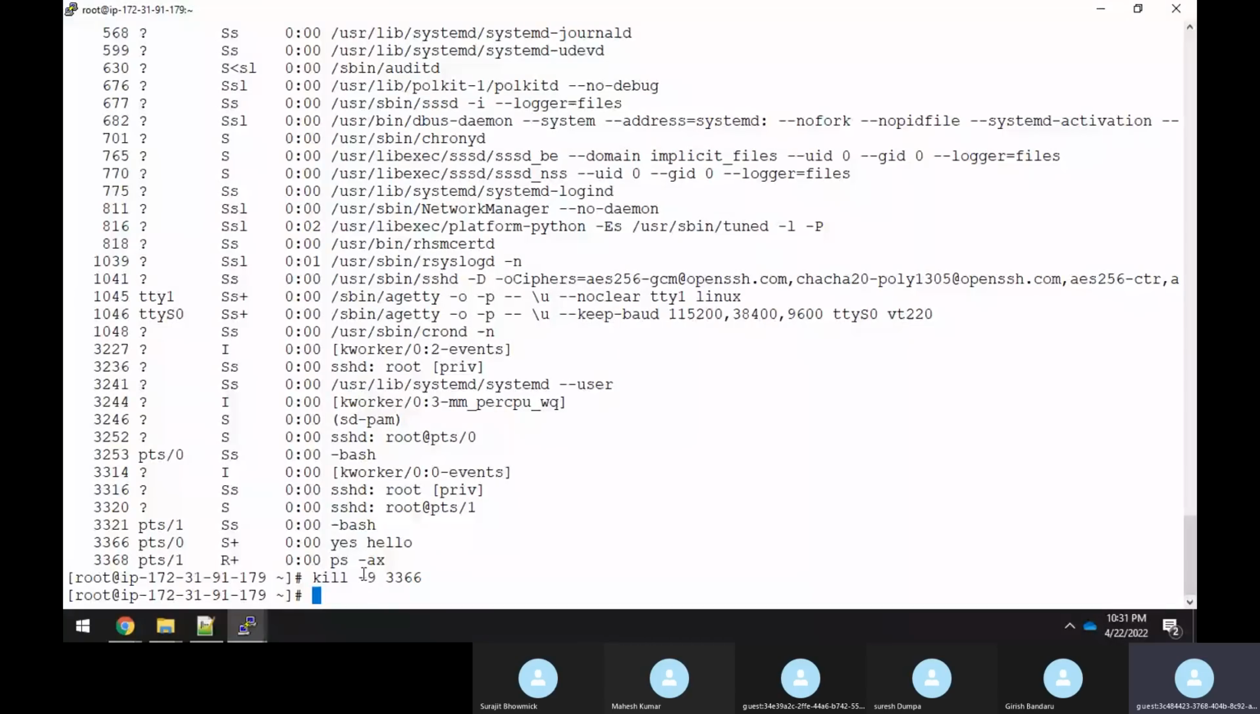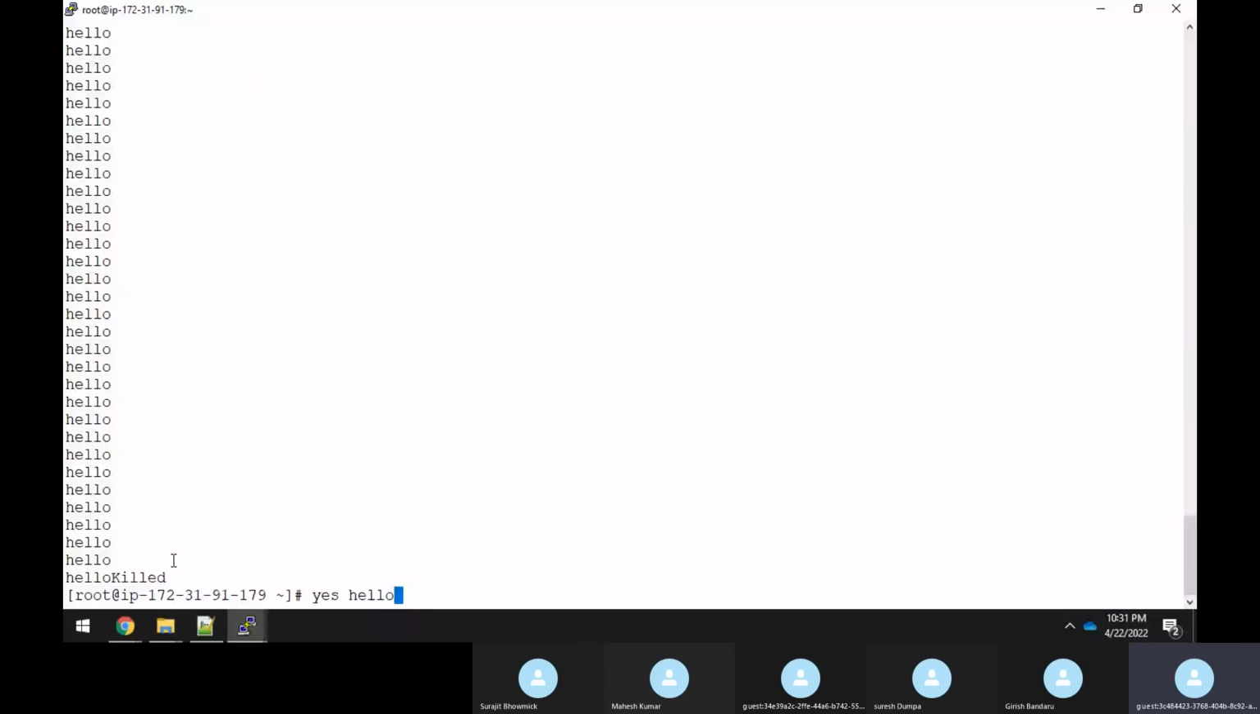But sometimes it happens that they want to kill the process forcibly, then they use the kill -9 signal. Okay, so that's how. Now here again, when you come back over here in this terminal, the process got killed. Again, I'll try to run a yes hello. You could see that the process is continuously running.